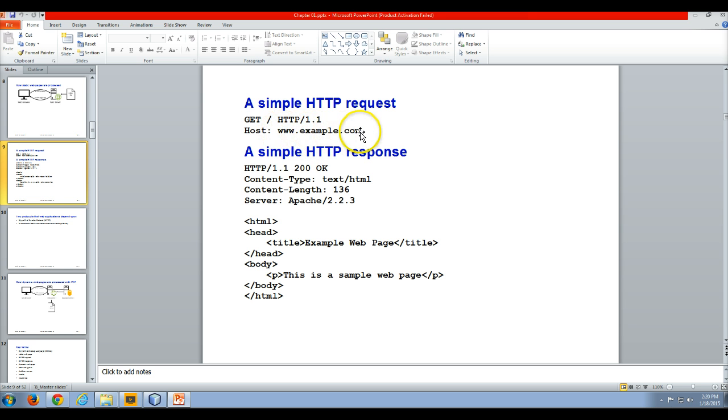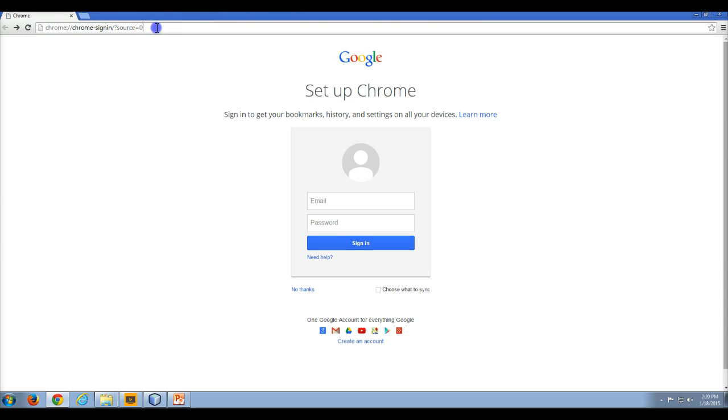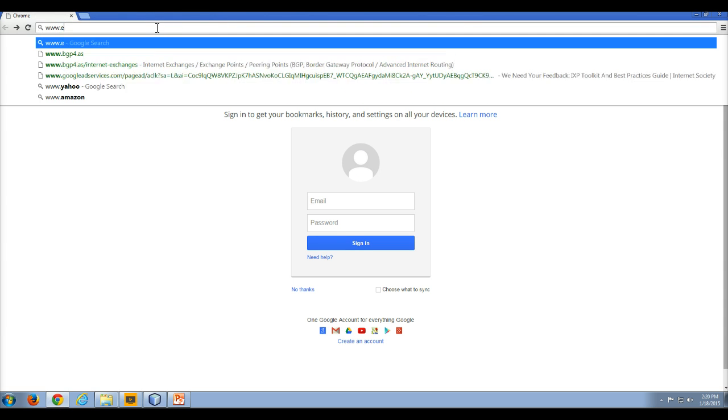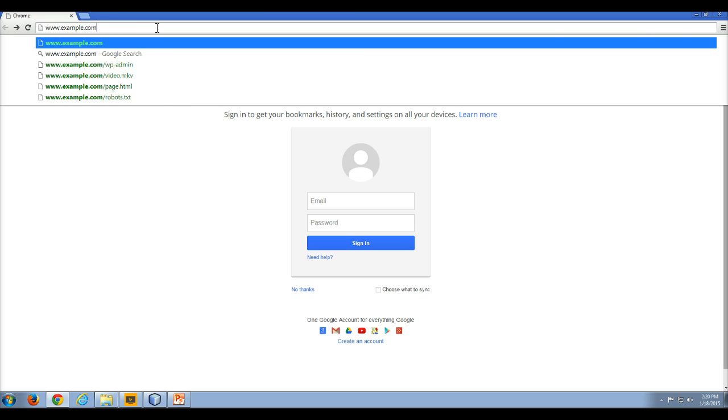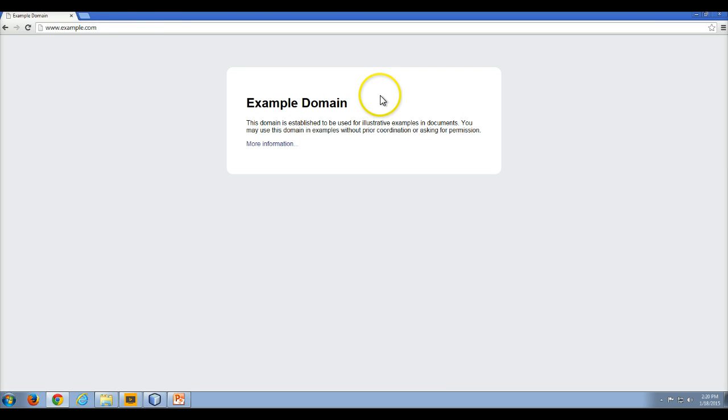For instance, I can type this URL into my address bar: www.example.com, and this is the information that we get. We get Example Domain, which is used for a lot of testing and stuff like that. This is a fairly generic page that's just going to come back.